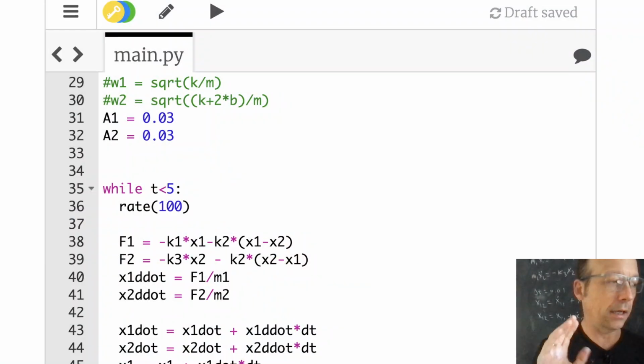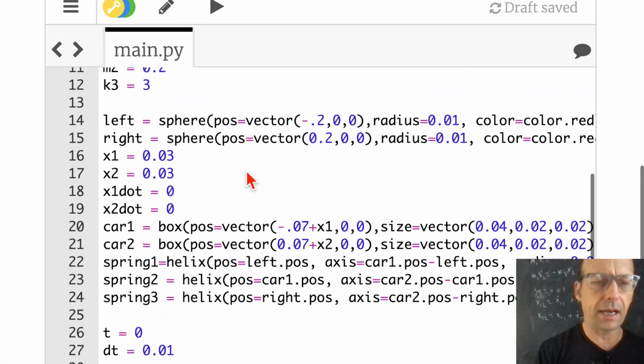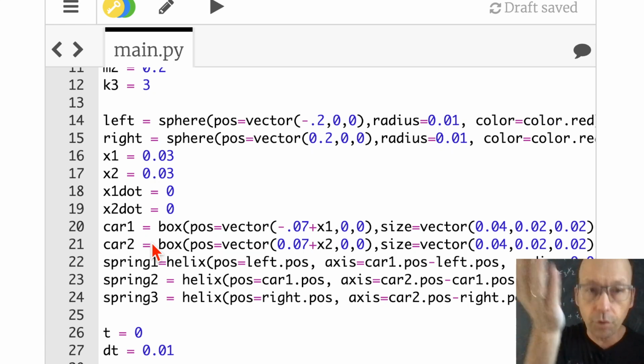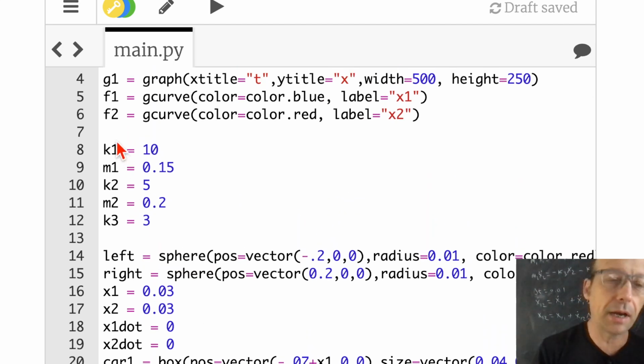Switching over to Python, here is the code. Just so you know what it looks like, I have these cars and springs. I want to make everything look animated and nice for you. And then I have the spring constants. You see here that nothing's the same. K1, K2, K3, M1, M2, everything's different.